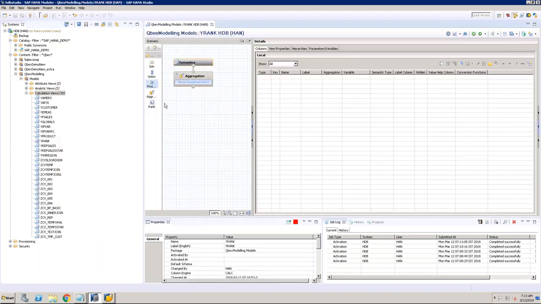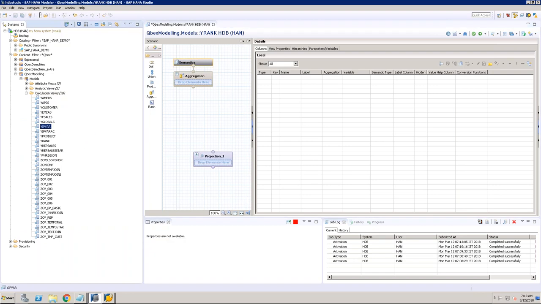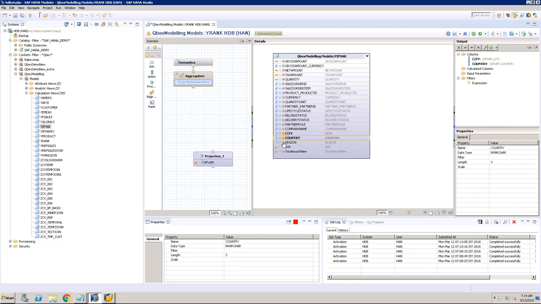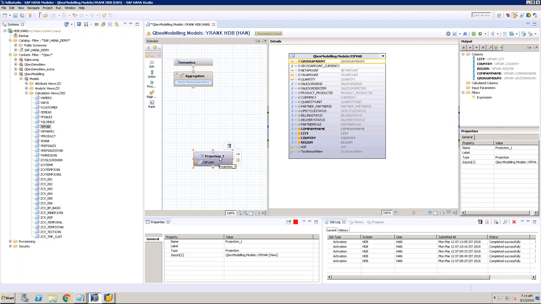So what I want is I just take a projection of this view. From this I would take country, city, region, and company name, and then I want the gross amount. So this will tell me the city, country, region, the customer name, and the gross amount for it. Okay. Now I take the rank node and connect it.